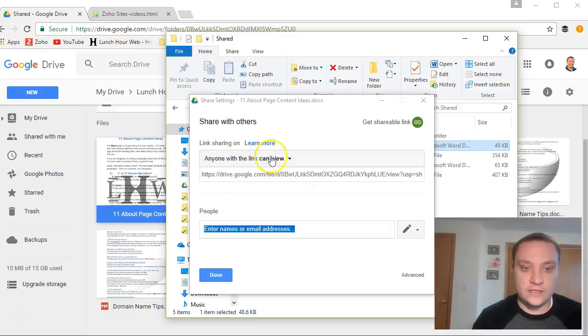So again, here's the link, copy it, put in people. If I only want specific people to get, I can get a shareable link. I can turn that link sharing off at any time, if for any reason I want to stop sharing this file. You can turn it on or off and get the link that way as well.